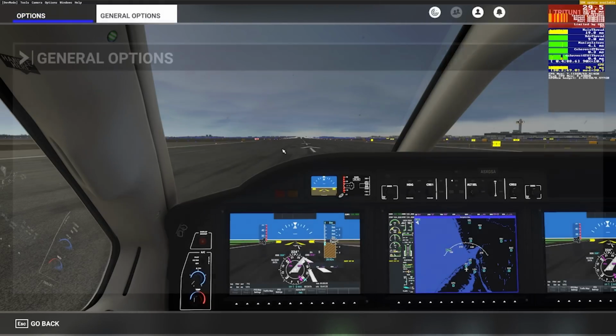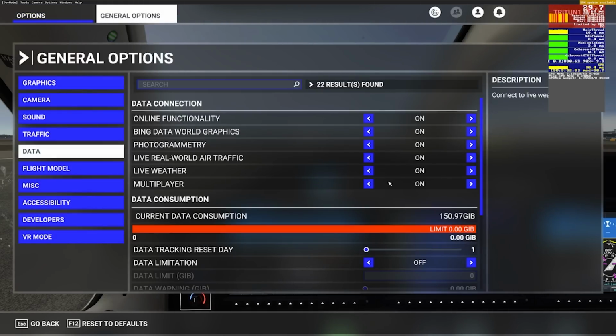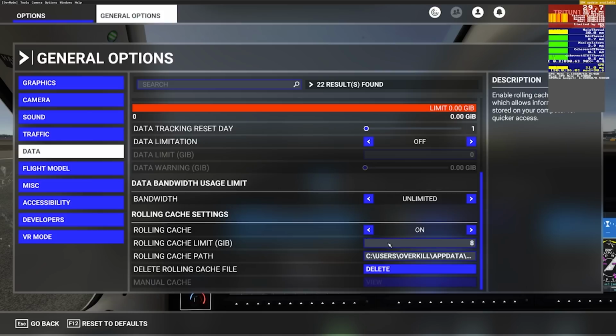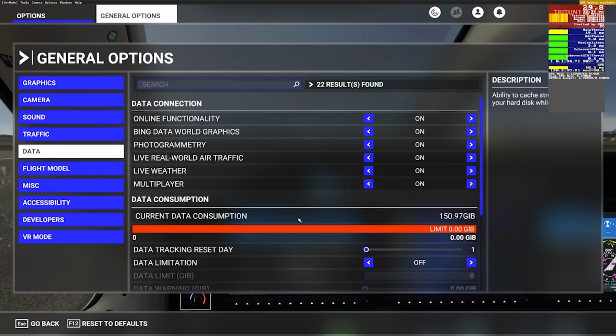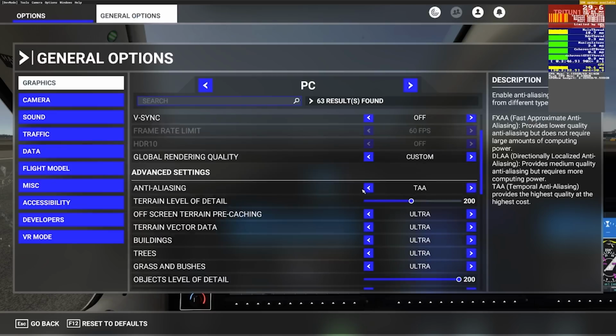Let's get into the graphic settings and let's start looking at this. And actually, there's another thing I want to do. Rolling cache is on. Okay, set to 8 gigs. That's totally fine. I just wanted to make sure of that because I do like using it. It does help. And now let's go back to graphics and let's start the process.